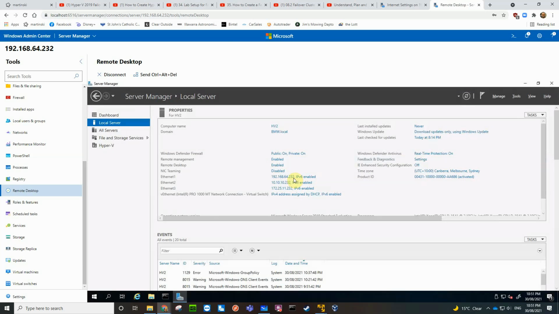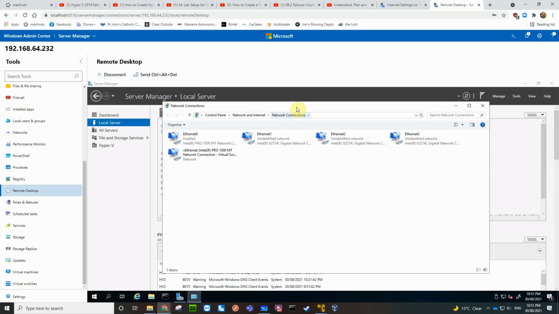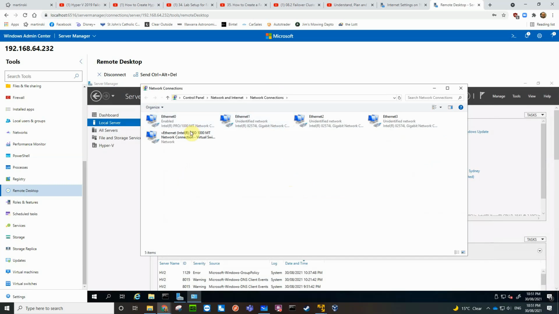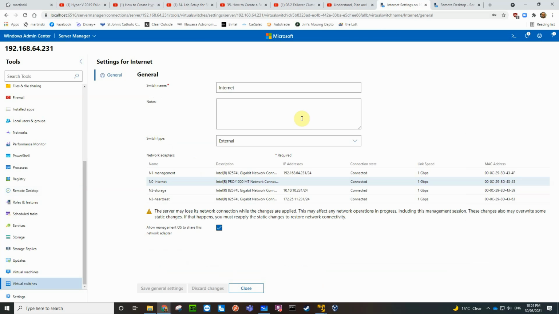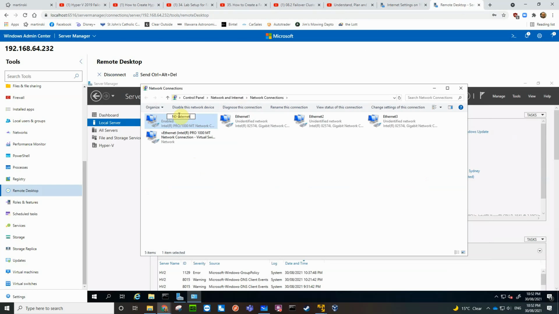Okay, and we've got all our machines here, but they're just called Ethernet whatever. So let's come up with the network connections. I think I called that NIC 0 internet, I think is what I called that. So if I rename it, N0-internet. Let's just make sure that's the way it is there. Lowercase n0. Okay, so let's make it identical.